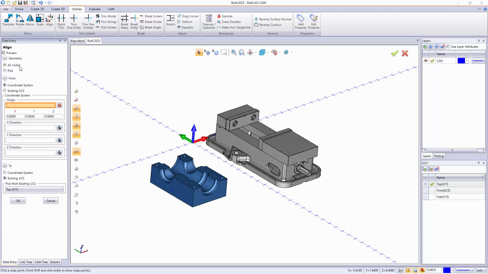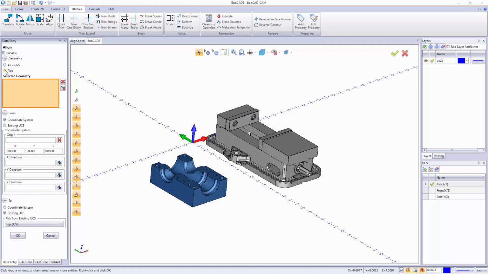Now when you first go into Align, you'll see it says All Visible, which I don't want to move everything. I just want to move this solid into the vise. So I'm going to tell it I want to pick. I want to pick the solid I want to align to my vise.